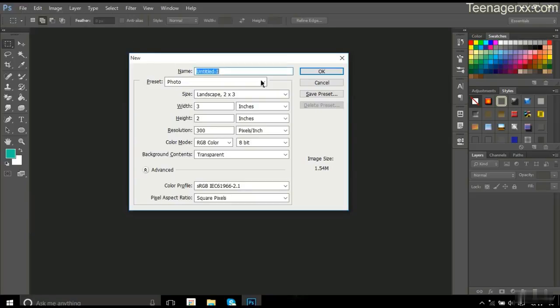So when I open this, this is the file name. You will probably know that this is the file name. You can change the file name by just clicking there and typing anything. Any file name that you want to use, you can use there.